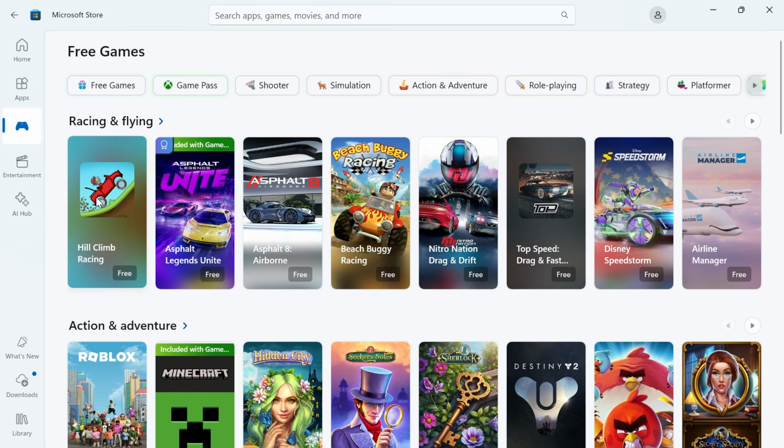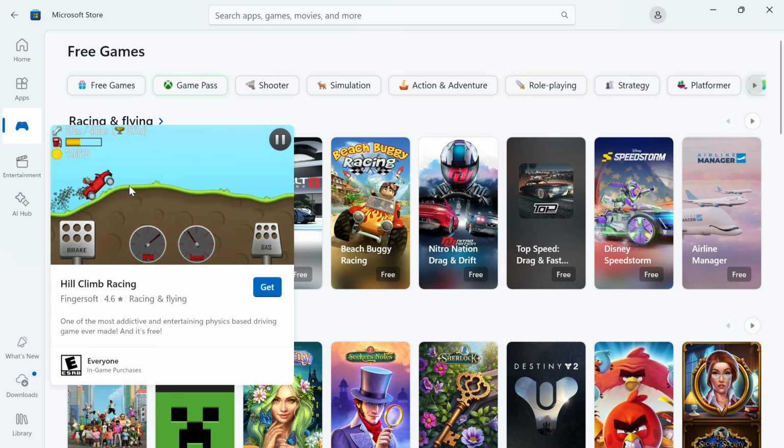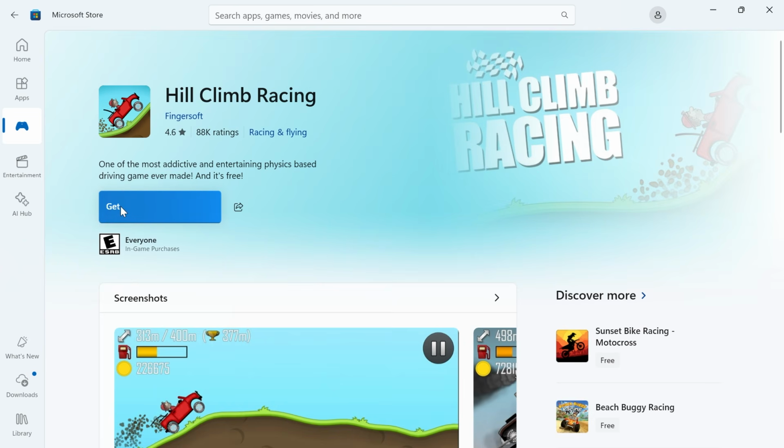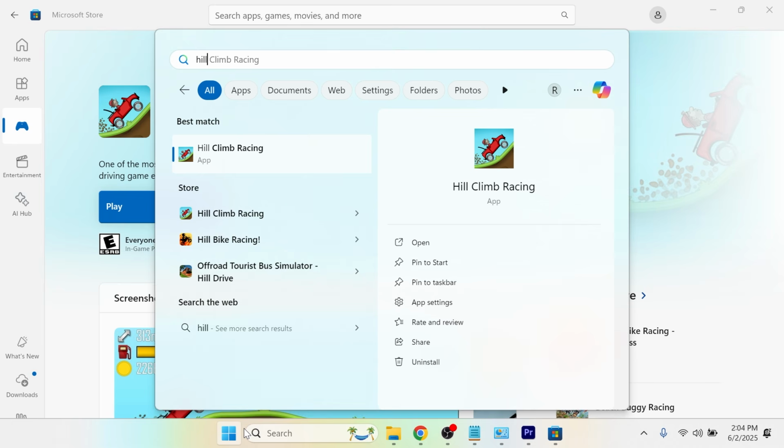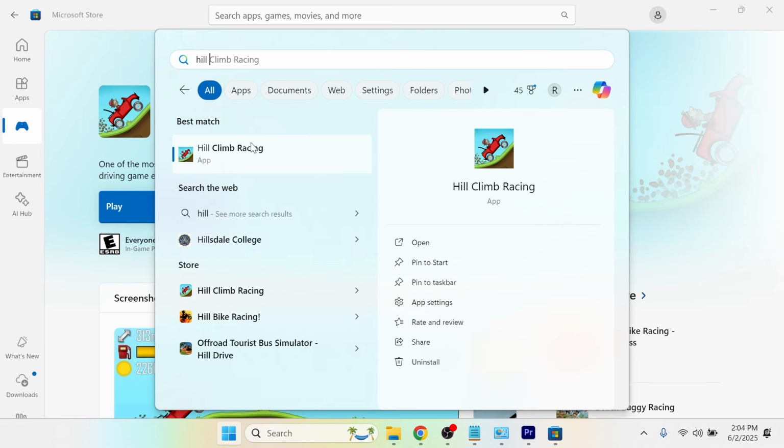So let's say that we wanted to download this one here. I would simply click on it, click on the blue Get button, and then wait a couple of seconds while that downloads to your computer. Once it's finished installing, you can click on this blue Play button to open the game, or you can just open up your Start menu and search for the game that we just installed, and you can open it up directly from here.